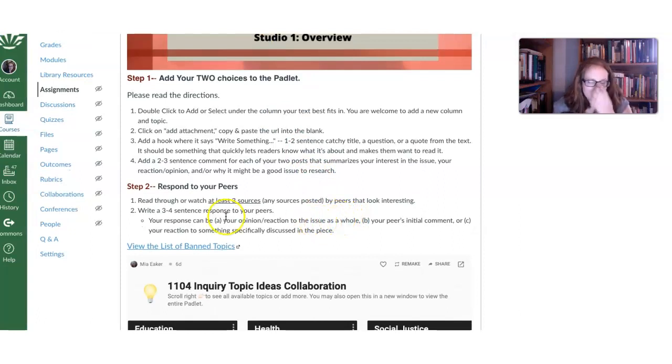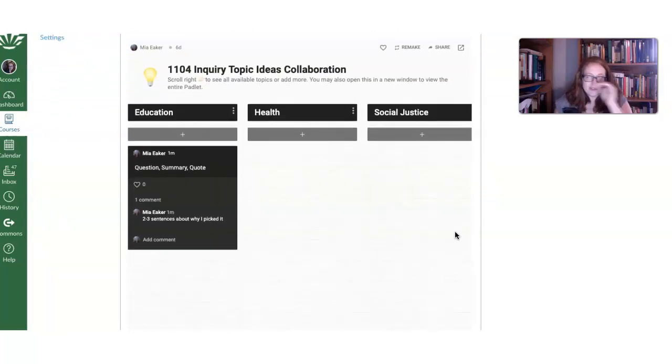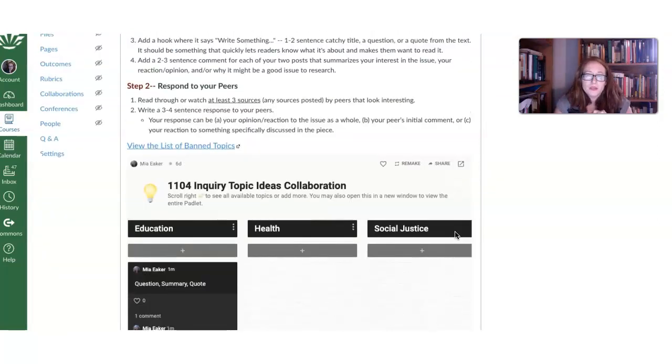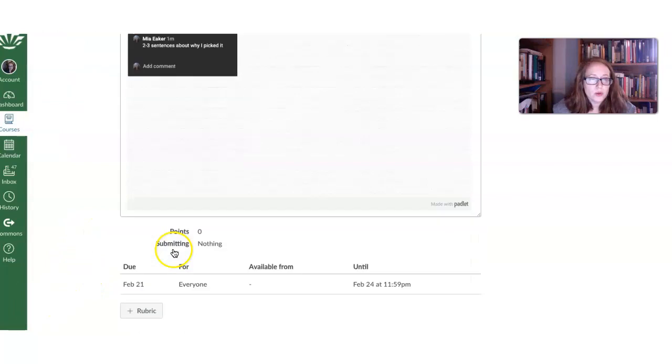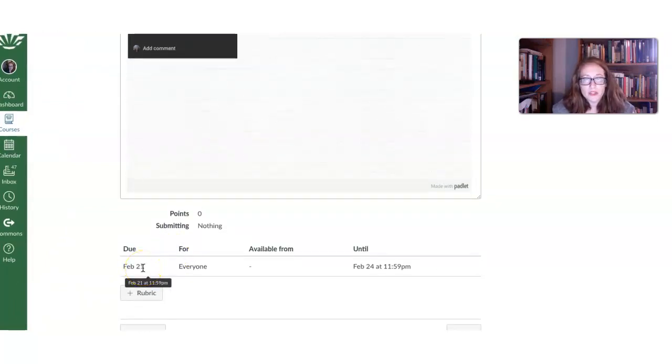So again, your response can be your opinion or reaction to the issue as a whole. It could be to agree or disagree or ask a question about another peer's comment, so discussing with other people that have posted, or your reaction to something in the piece that you read and thought was interesting when you opened up theirs, and that's kind of it. So you're going and reading about some different things, picking 2 things to contribute, making your contributions, and replying to 3 other people. This is going to be due by February 21st.